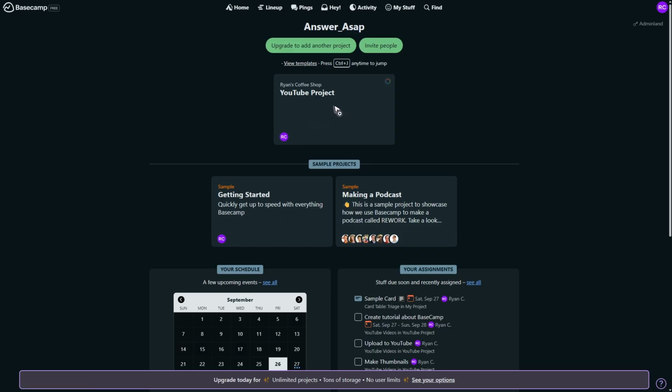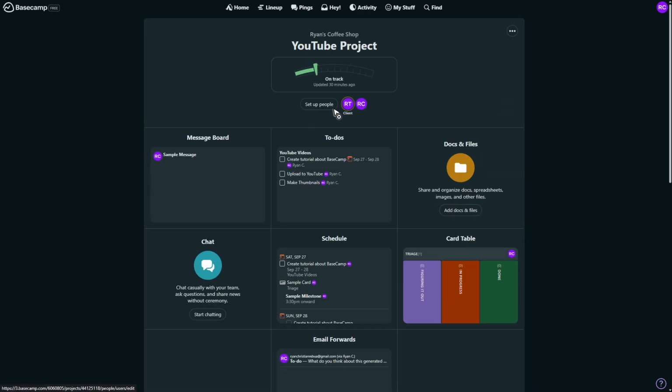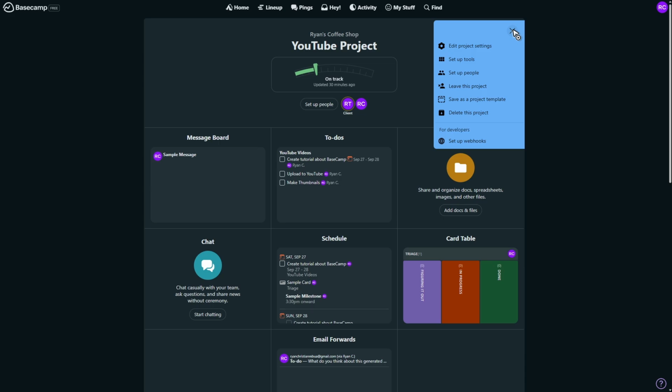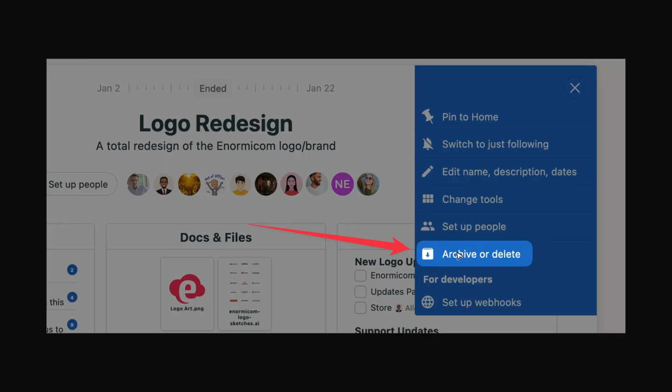So when we head over to our project, go to the top right and click on the three dots. And as you can see here, for free accounts, you'll only have the delete this project option. Now, if you have a paid account, you'll have an archive or delete option. Okay, so just click on it, and on the next page, just make sure to select archive.